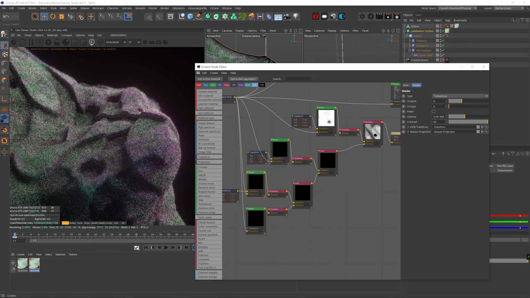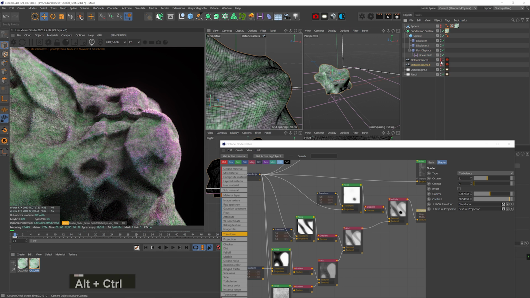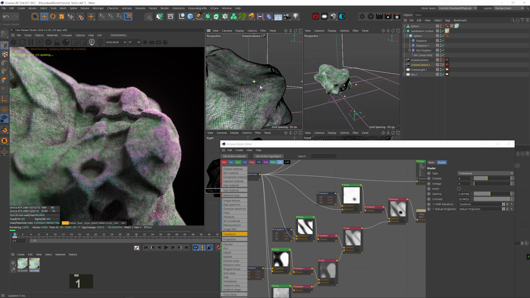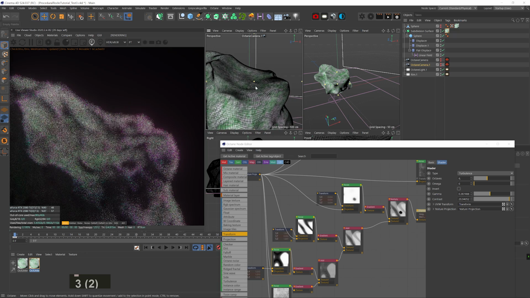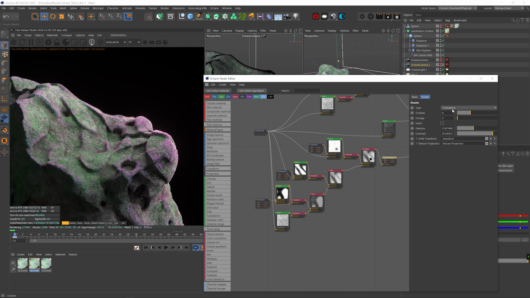Let's bring down the contrast of that middle sediment displacement. Cool. I love it. Let's keep editing. I'll duplicate the camera to get a different angle. Click where I want to focus, duplicate the material, and let's change that middle sediment noise type to circular.